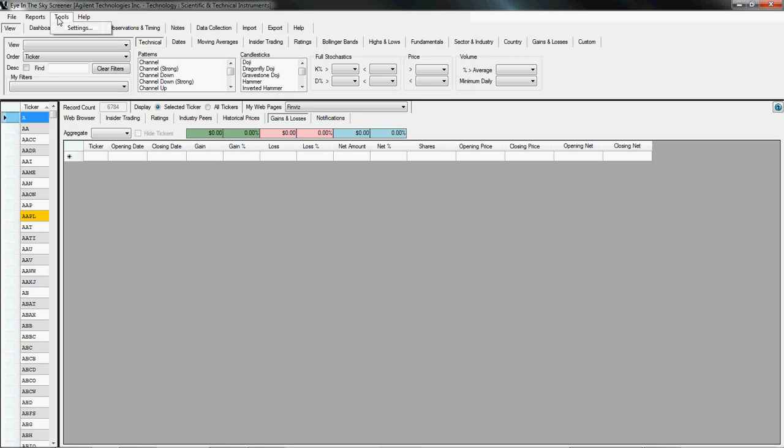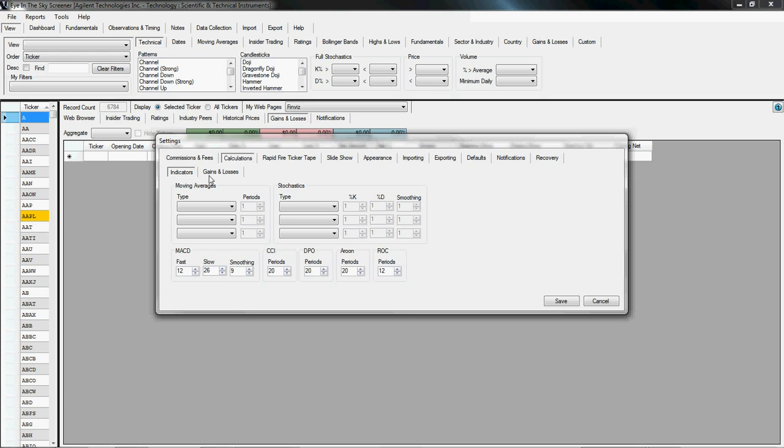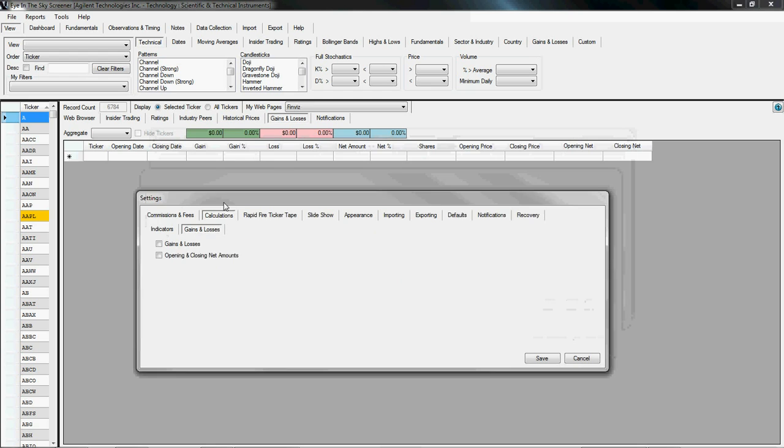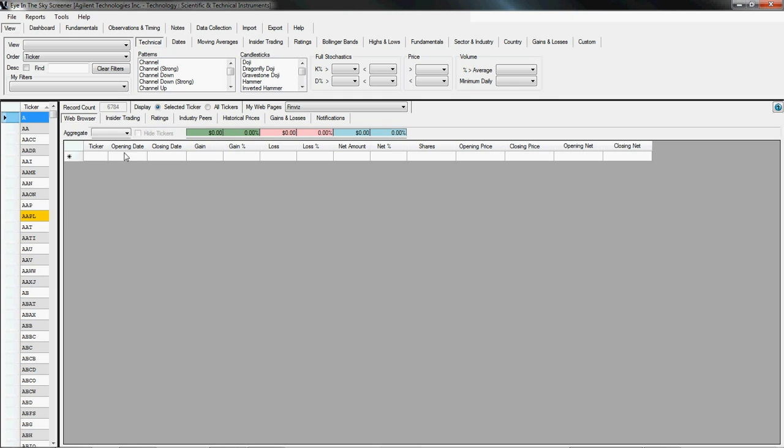If you go into the Tools menu, choose Settings, and then go over to the Calculations tab and the Gains and Losses tab inside of that. There are a couple things that it will calculate for you, and you can either check or uncheck these boxes if you don't want it to calculate for you, if you want to manually enter them. So you've got the gains and losses, which it can automatically calculate for you, and then the opening and closing net amounts based on the price you enter and the number of shares. So if you click both of those, it's going to calculate everything it possibly can. And hit save. And let's get started.